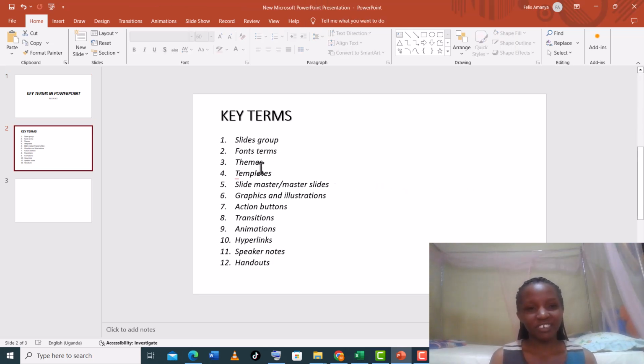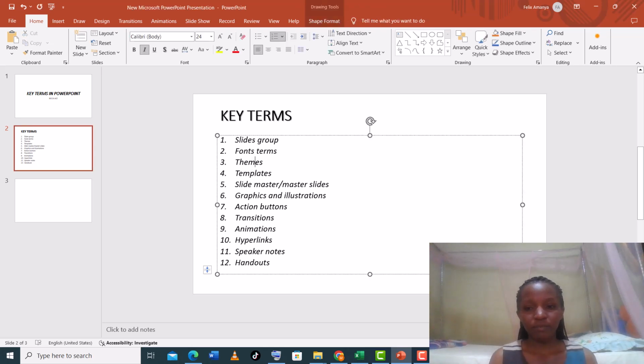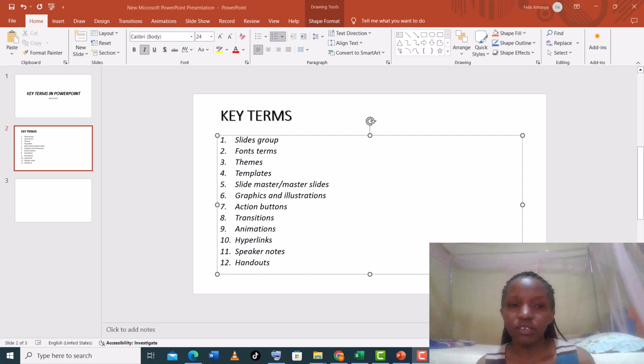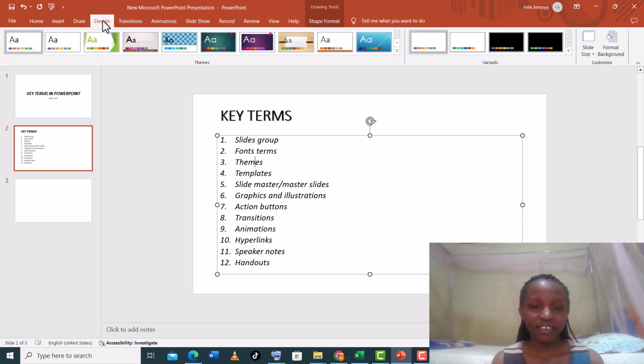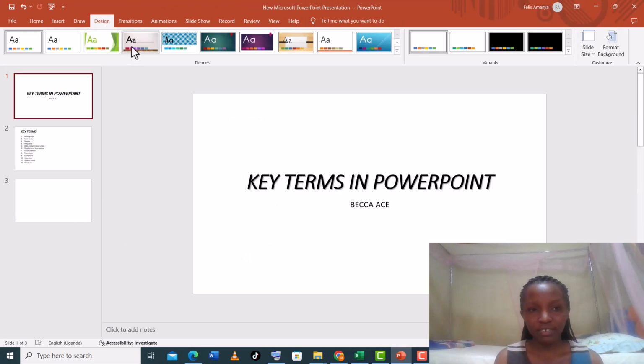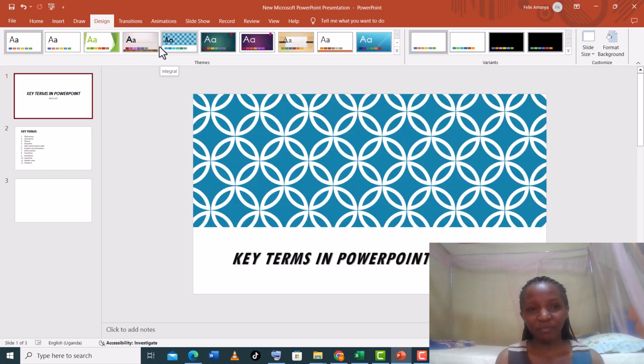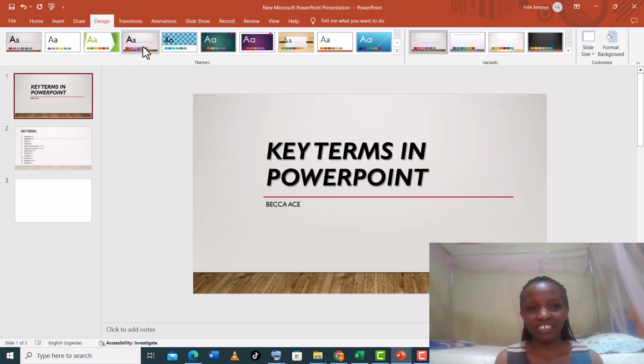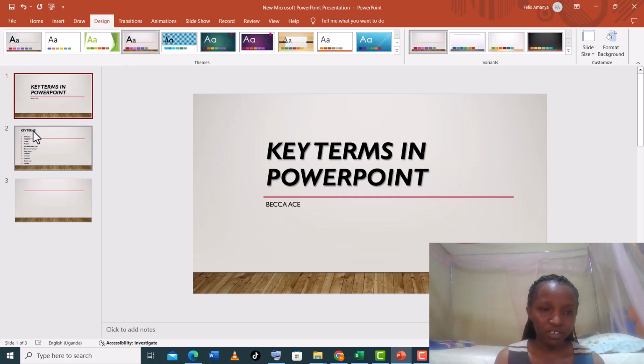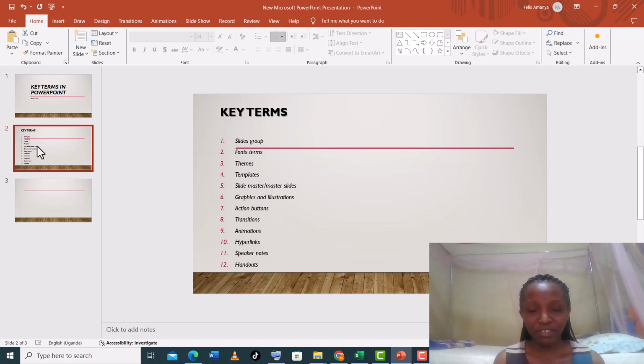So we're going to talk about themes. Themes are not found in the Home tab; I just need to go to the Design tab. There are very many themes you can use. Themes are more of a background appearance of your slide. For example, if I want all my slides to appear in one similar way, I just choose a theme of my choice. This one, maybe this one, or this one, but I prefer this one. I just click it, and that change takes place on all my slides. Number 3 is done.